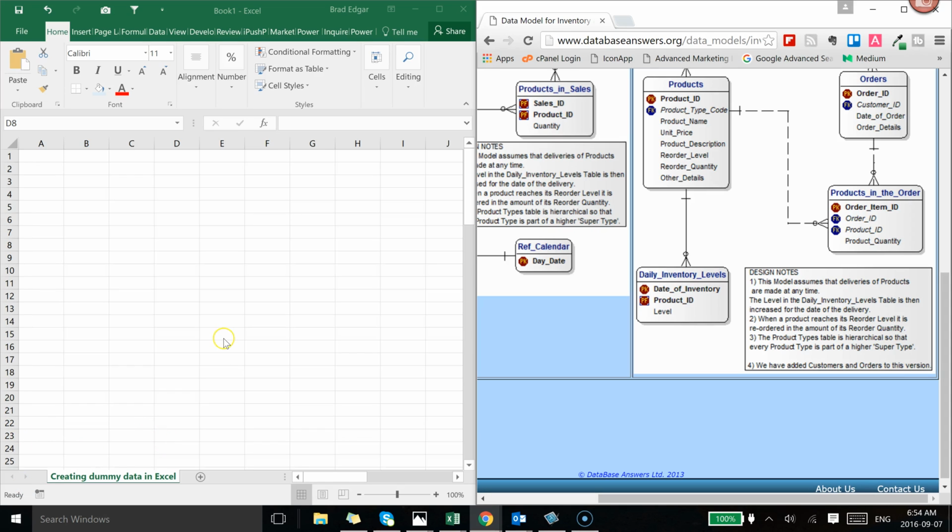Hey guys, in this quick video, I'm going to show you how to create a dummy data set in Excel. In this case in particular, I'm going to create a quick products table that has all of our information on it, including product ID, product type, name, unit price, description, reorder level, and reorder quantity. So this would be kind of a product database where we'd want to make sure that we had information in regards to inventory.